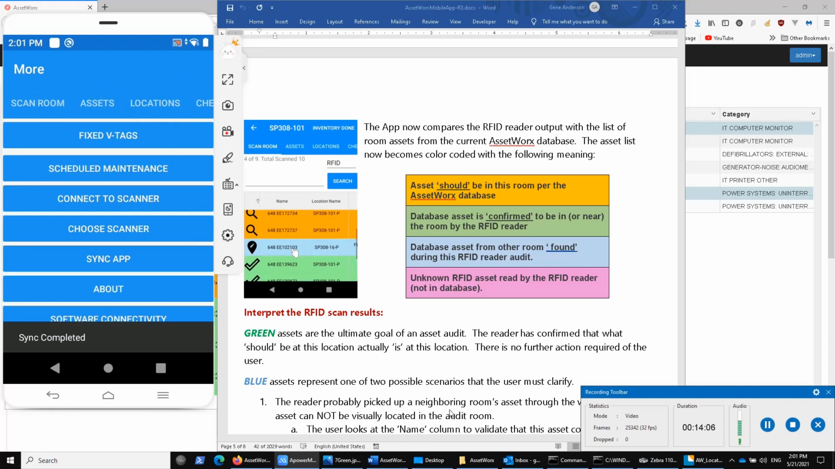And that's largely how this process works. It's a combination of barcode and RFID, but using RFID in a smart way to radically reduce the amount of time it takes to do inventory.